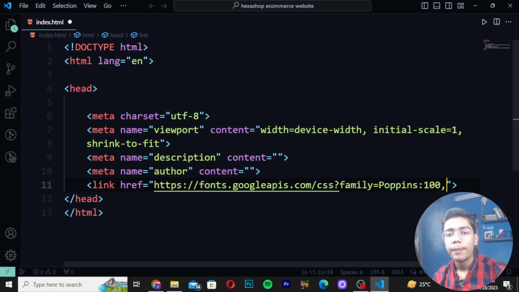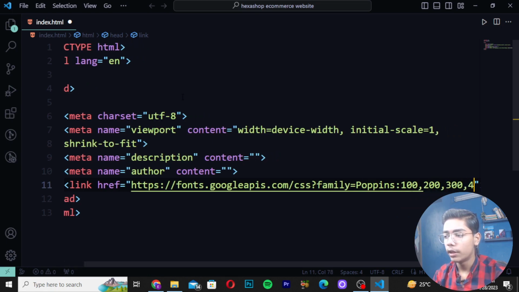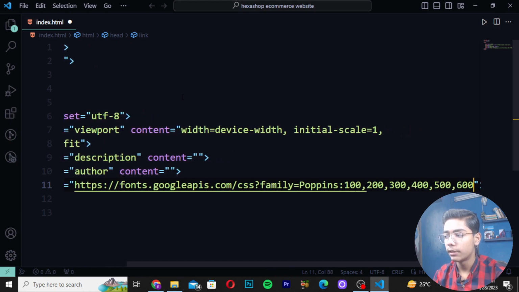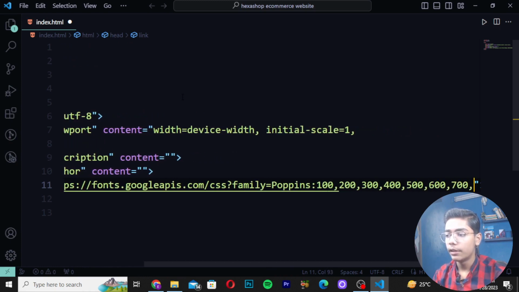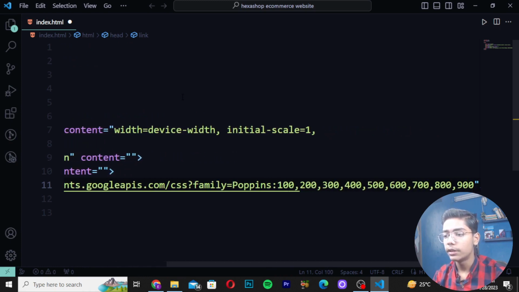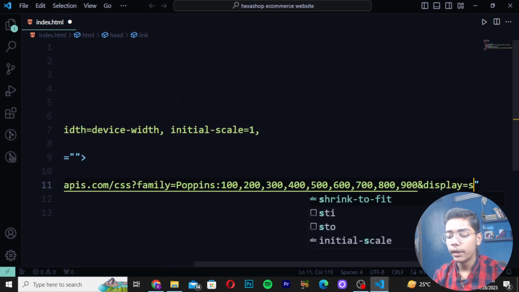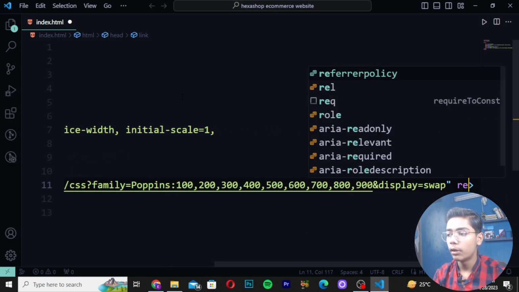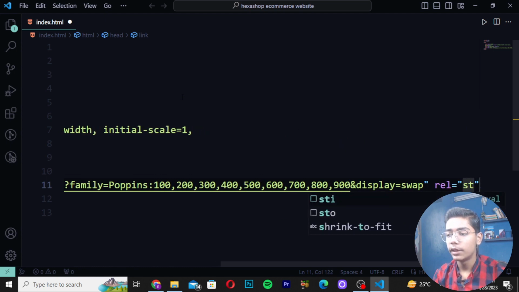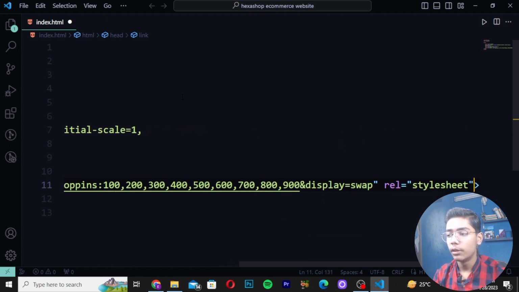Then give the fonts you want, like what font weight you want. So I will give the font weights as 100, 200, 300, 400, 500, 600, and then 700, 800 and 900. So these are the font weights which we will be using here. I have written 900 font weights, and I will then write display equal to swap. Here I will write rel, in which I will use stylesheet like this. You can see we have done that.